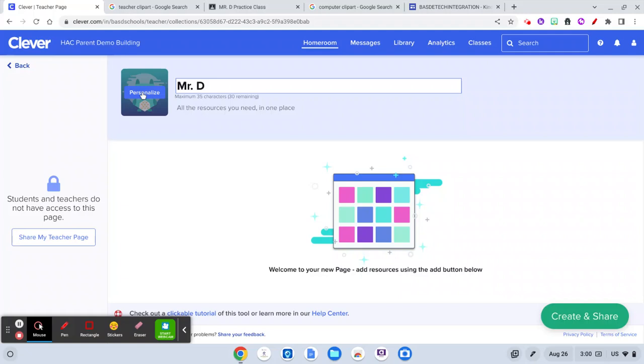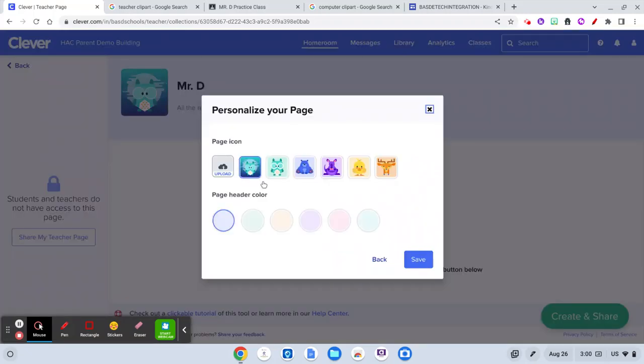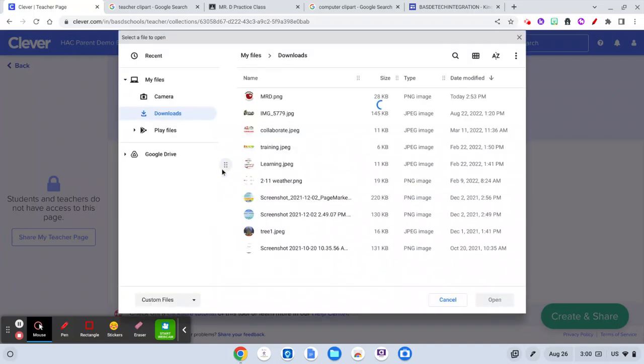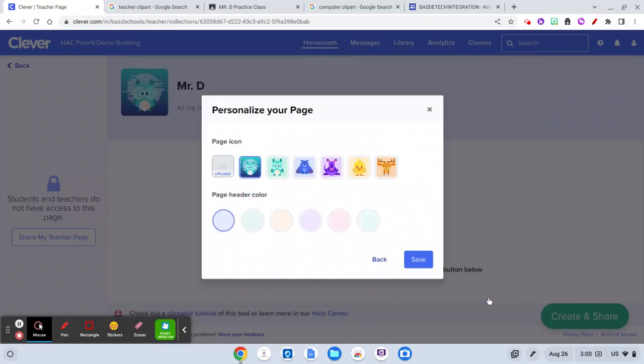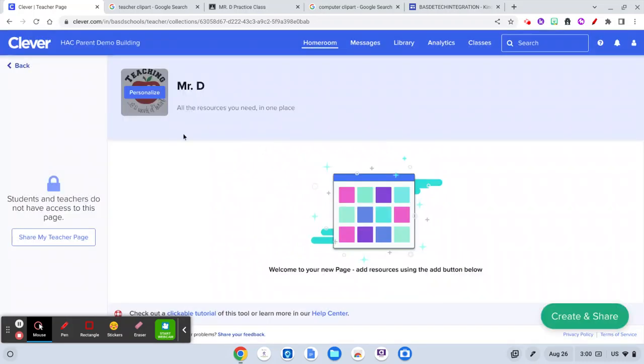Here's personalize. Very easy. Click that. There's some default characters. I can change my background colors over here. I like blue, so I'll leave it blue. But I'm going to change my picture. I'm going to upload, and I'm in my downloads folder. Right over here, here's my clip art. Click on it, open. You see a little icon there. Click save. And now there's my image.